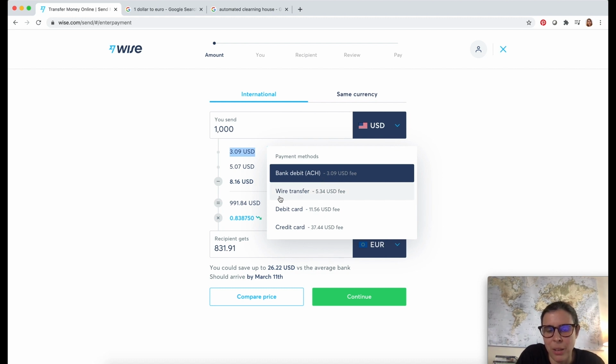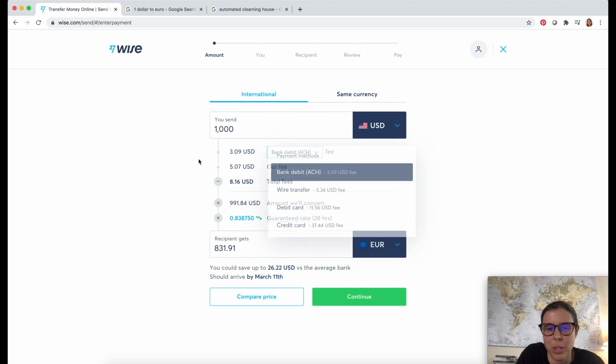They're pretty much using the same method. Next, you have the wire transfer, and you can see it's a little bit more expensive, and then it just goes much more expensive with the debit card and credit cards. So if your bank for sure has this one available, this will be the one I will be using.